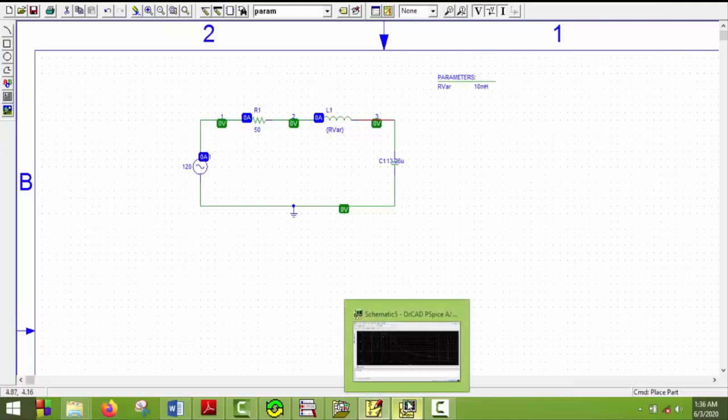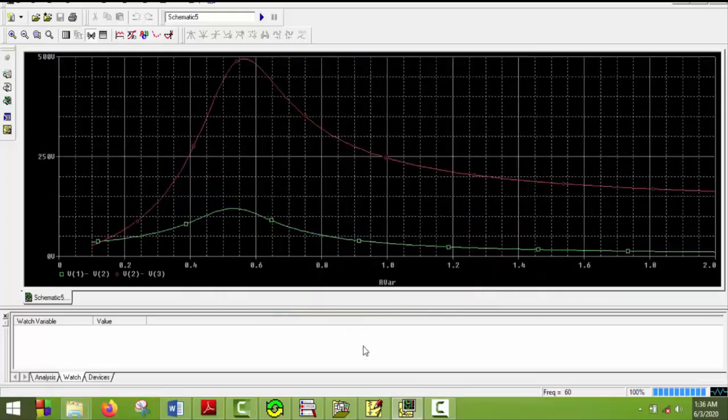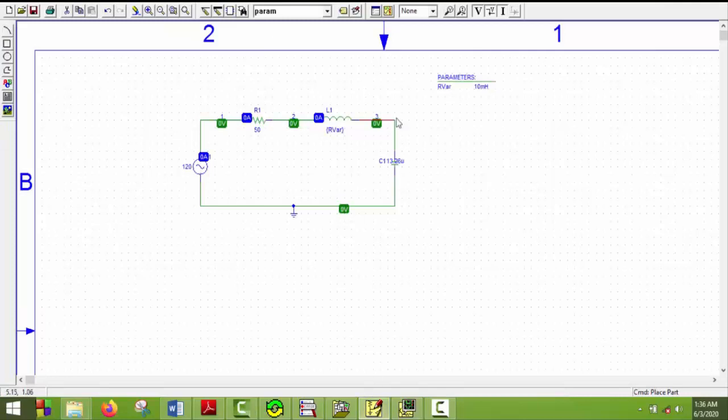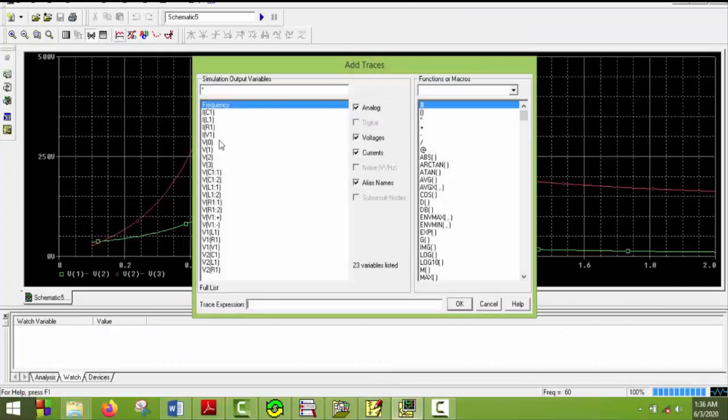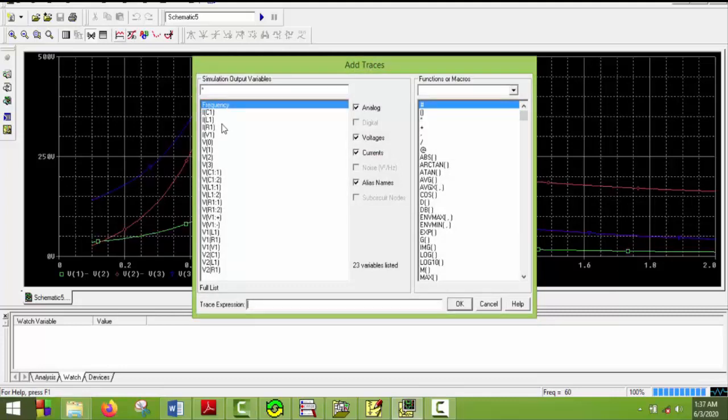So we'll plot that as well. V2 minus V3. Here we go. The voltage of the capacitor will be V3. So we'll plot that as well. So V3. And lastly we'll plot the current here. So IC1, IL1, IR1 and IV1 are all the same because they go through the same line. So we'll put for instance IR1 here and say OK.